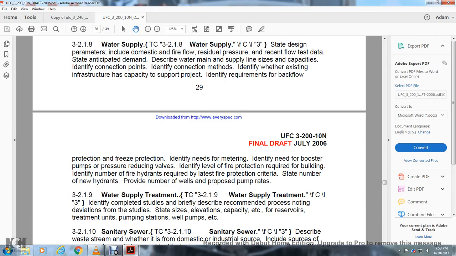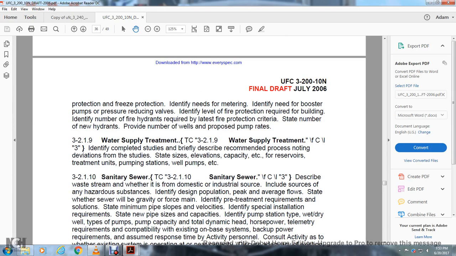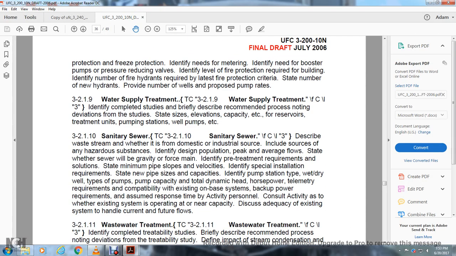Identify the number of fire hydrants required for the latest fire protection criteria, state the number of new hydrants, provide the number of wells, and provide proposed pump rates. Water supply treatment. Identify the completed study, but briefly describe the recommended process, note the deviation from the study, state size, the elevation, the capacity, etc. for the reservoir, treatment units, the pumping station, well pumps, etc.